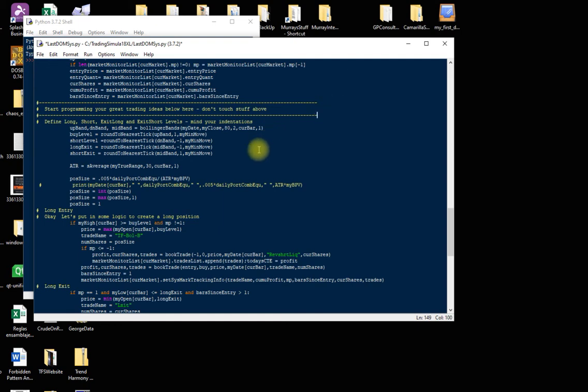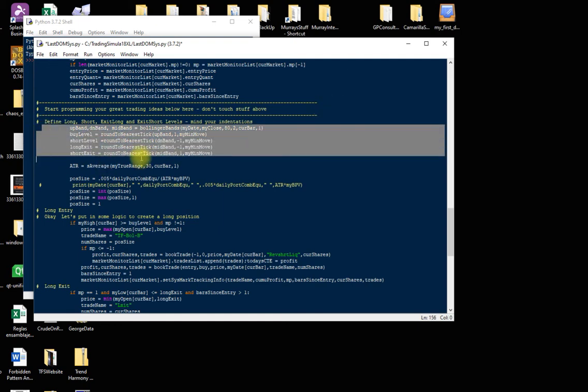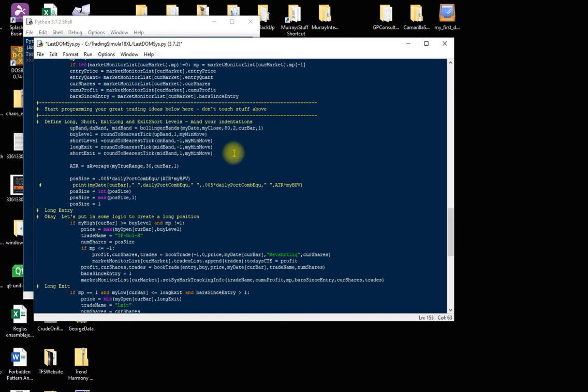So first off, this is based on a Bollinger Band system. I'm just going to leave all that in there. You can take that out if you like. I'm just going to leave it in there.